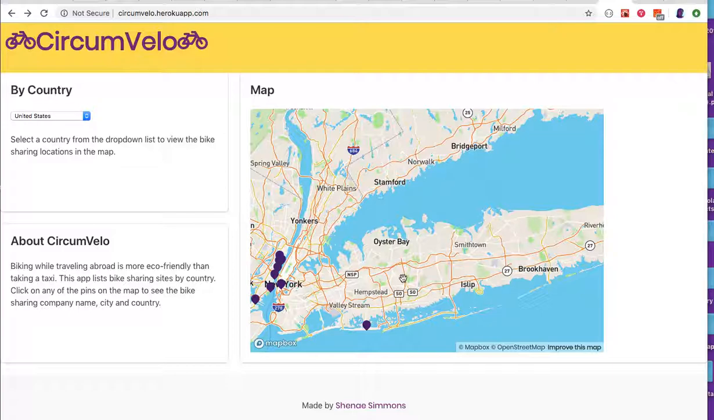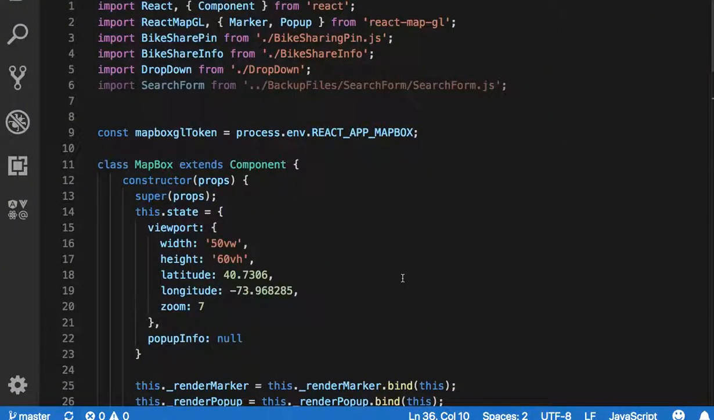So let's switch gears and check out how I built Circumvelo. With React as the framework, I used a free bike sharing API, a map API, and of course JavaScript, HTML, and CSS. The Mapbox API could access some of the components in React libraries, like the marker and the pop-up, like the pin. So it was easy to assign the info to the pins on the map.